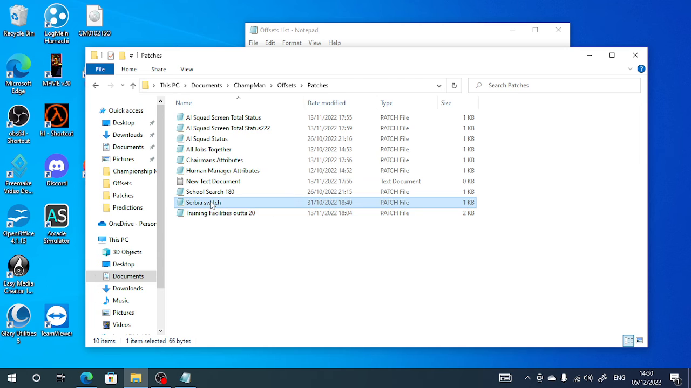Serbia Switch, I think eventually what Nick does is he incorporates these into his MISC patches, particularly the Serbia Switch. That was just an error on something where Yugoslavia were entered into the World Cup, so it was a Serbia Switch.